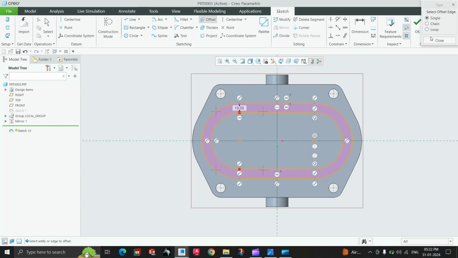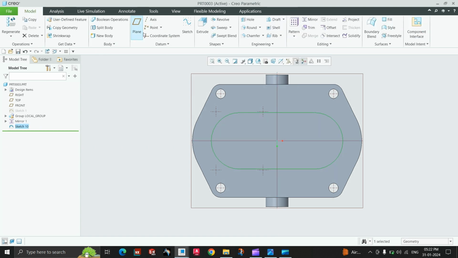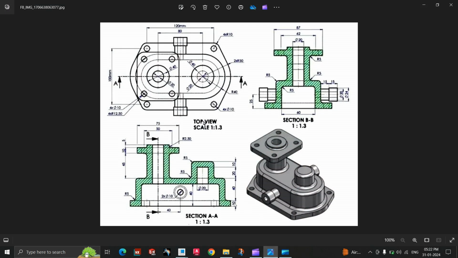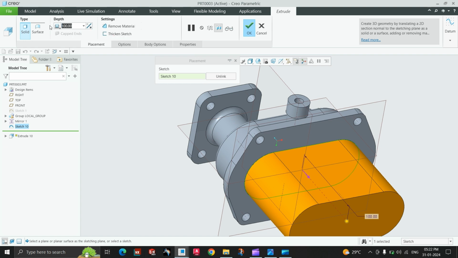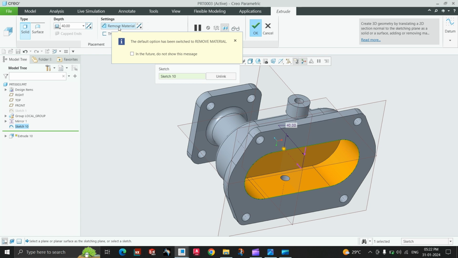Okay, fine. So close. Now I don't want this line, so just control select and delete this line. Okay, so now go for the material removal command, which is extrude, and the depth from this face up to this face, it is 10 plus minus 10. This is 10 mm, so 40 minus 10 will be 30, plus 10, 40, so 40 will be my material removal. So 40 mm reverse direction material removal.